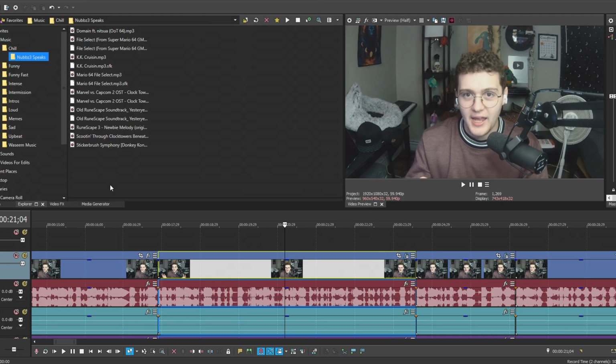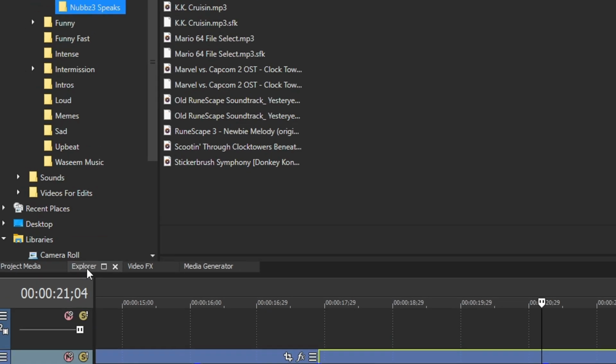Now, here is something that is super, super useful. The Explorer window. This makes it so then you don't constantly need a folder open all the time on the other side of your window.